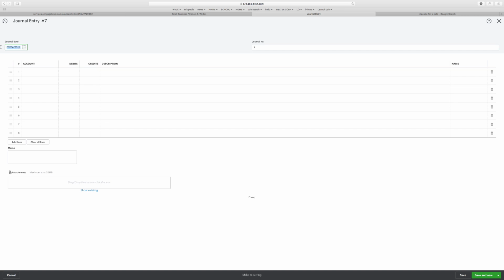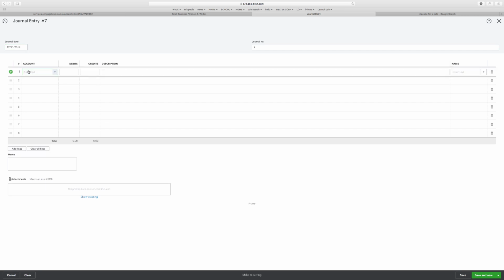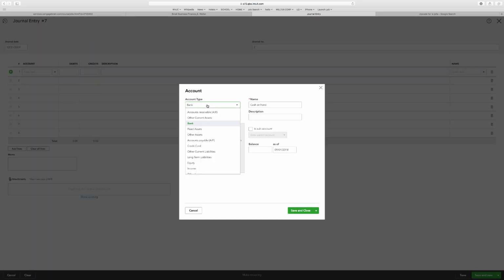The date's the very first thing that we change, and it's the most important. This is as of 12/31/19. And the first account is going to be Accounts Receivable. This says Add a New Accounts Receivable. So I'm going to have to click on the drop-down menu, Add New Account, and it's going to be Accounts Receivable. Detail type is Accounts Receivable.